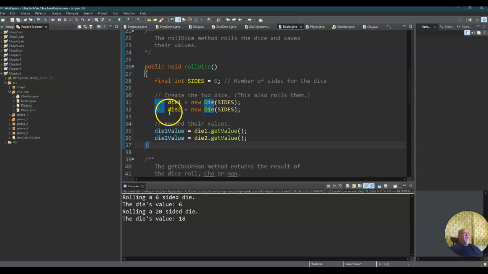Exactly. Because this is a variable. This is an object variable right here. It's born here, and it dies here.